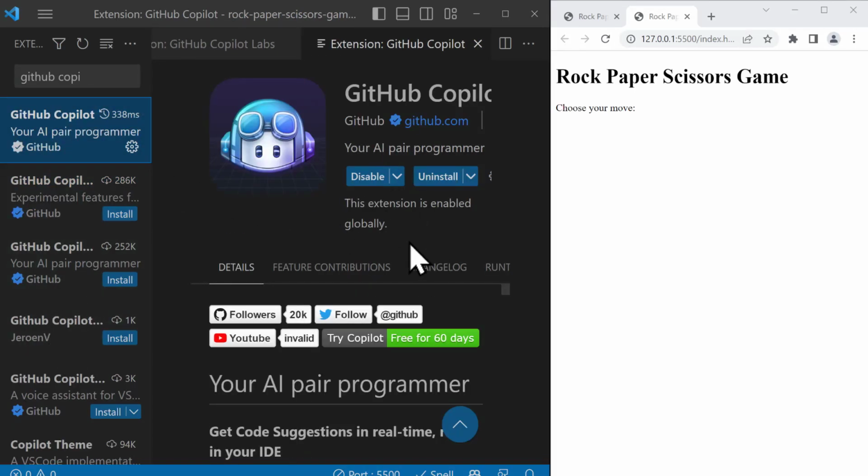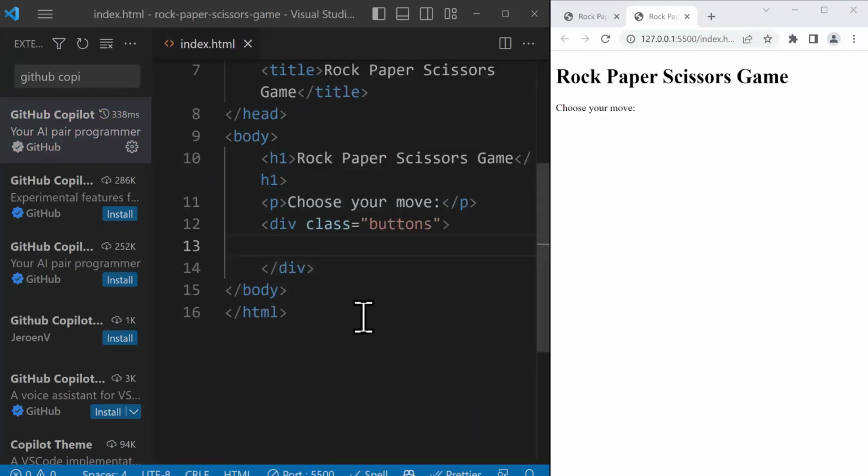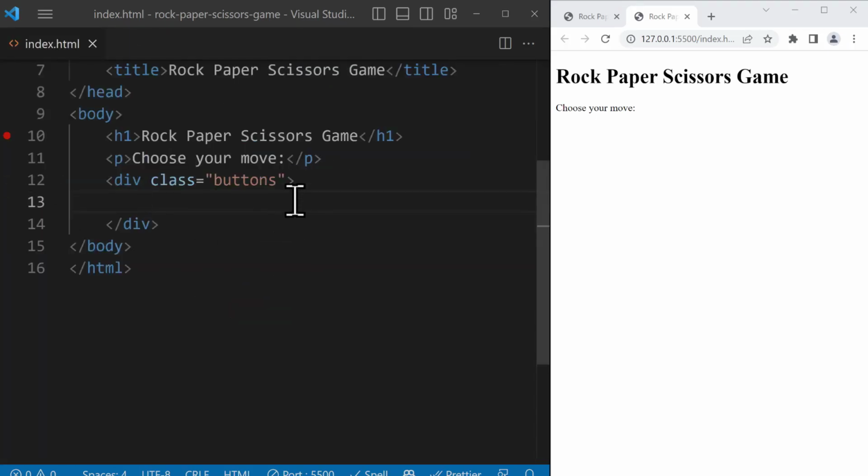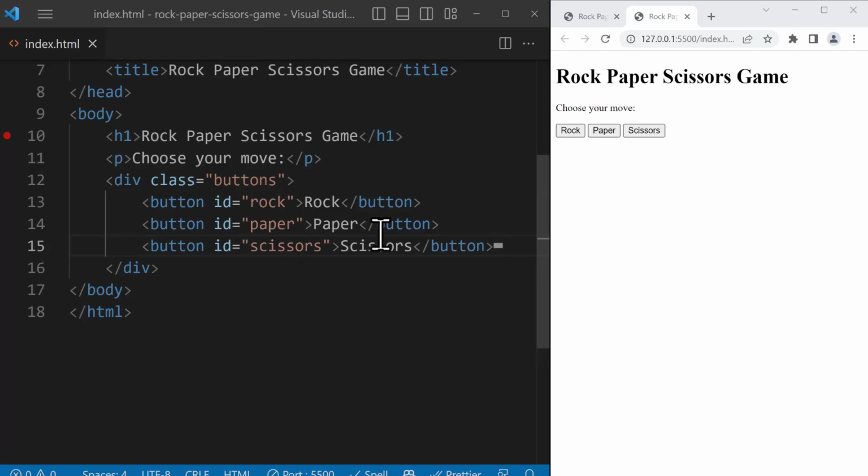This AI pair programmer uses GPT technology to provide real-time suggestions directly within your Visual Studio Code editor. Of course, using GitHub Copilot is completely optional for you. Feel free to type the code manually yourself. I am going to accept this suggestion for the 3 buttons. Let's assign an ID to each of these buttons.